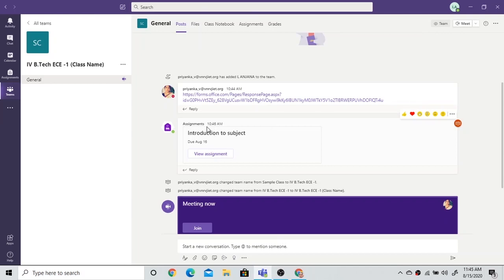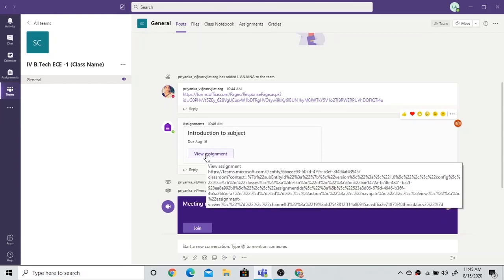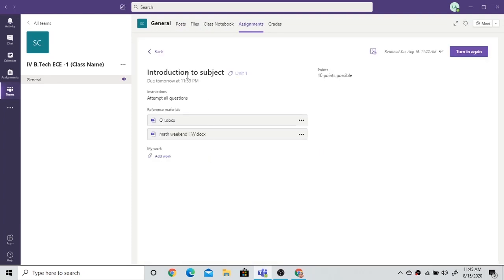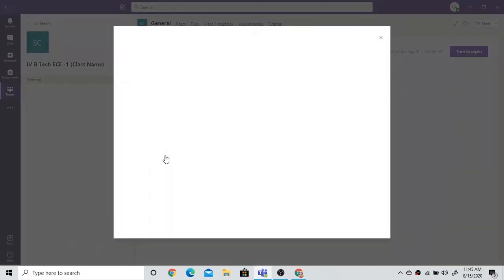Suppose I want to attempt the assignment part. Then I can click on assignments and then view assignment. When I click on view assignment, this is the question. Ma'am asked me to write down the introduction to the subject, and she gave me some reference materials. If I want to write something and add it, I can write in a particular document, or create a new document. Just click on add work.